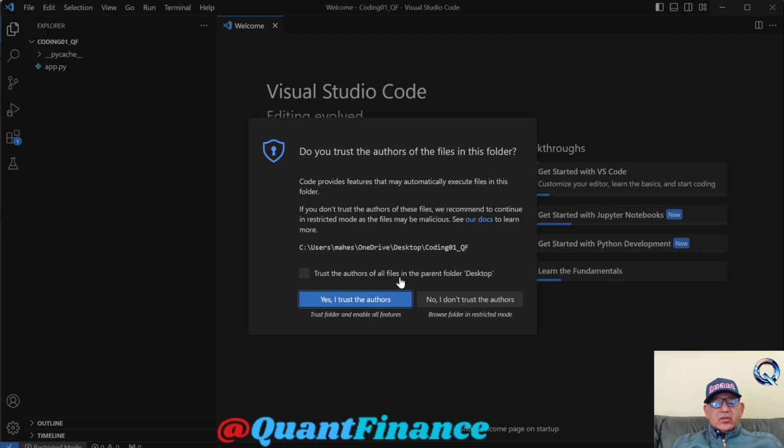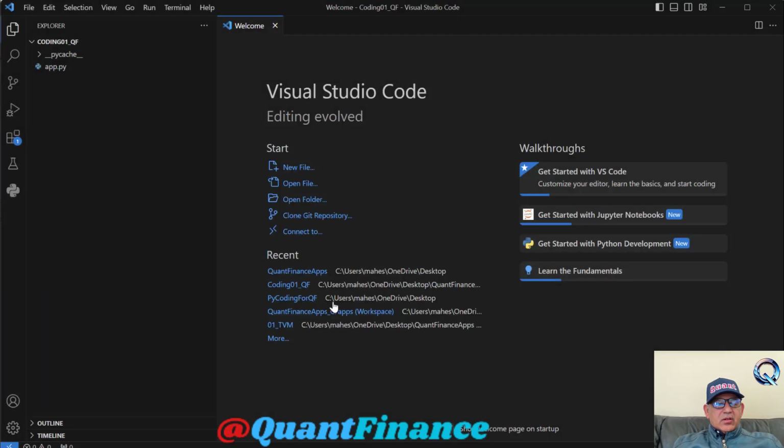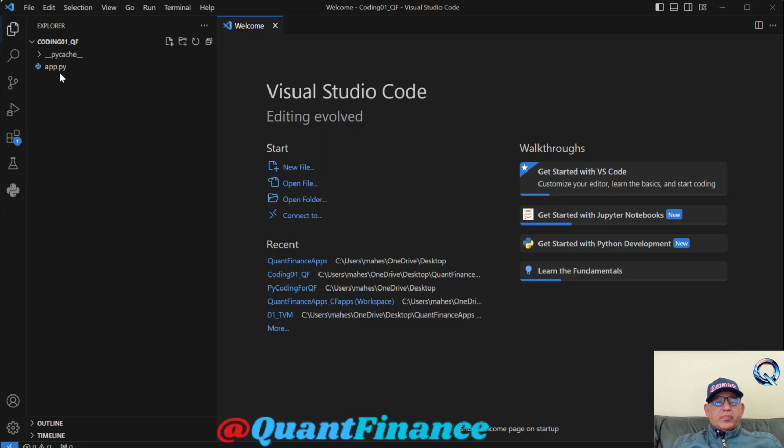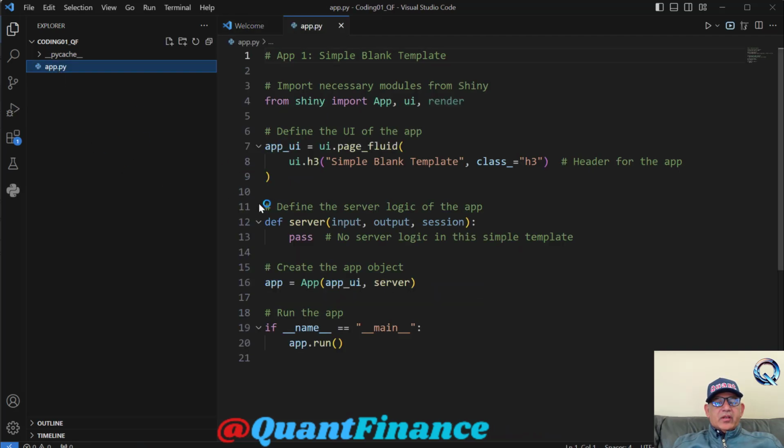And when I try to open it, VS Code asked me, do you trust the authors of all the files in this parent directory or folder? Yes, I will check it, right? And I will say, yes, I trust the authors. And now it would open this app for me. So this way we had a clean slate before we started. We have our first folder, coding 01 underscore QF, and under that we have this file app.py.